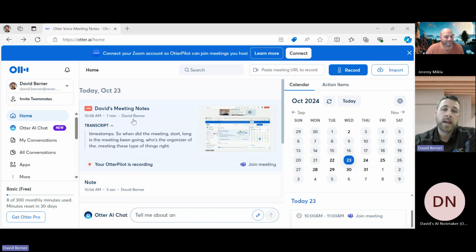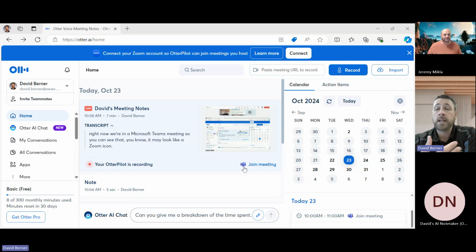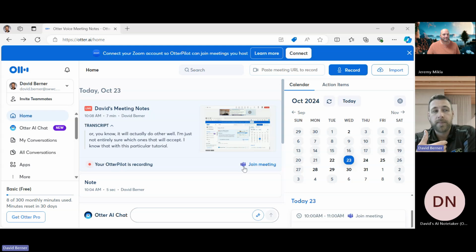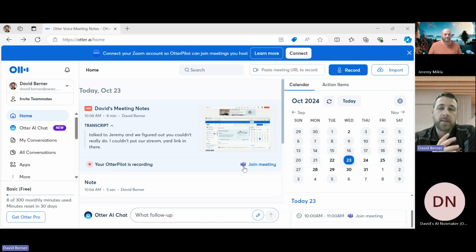And then what I like as well is it will alter what kind of meeting it is based on what platform you're using, right? So right now we're in a Microsoft Teams meeting, so you can see that it may look like a Zoom icon, or it will actually do other platforms as well. I'm just not entirely sure which ones it will accept. I know that with this particular tutorial, I talked to Jeremy, and we figured out I couldn't put our StreamYard link in there. And that's okay. We can take a break from StreamYard, even though it's great.